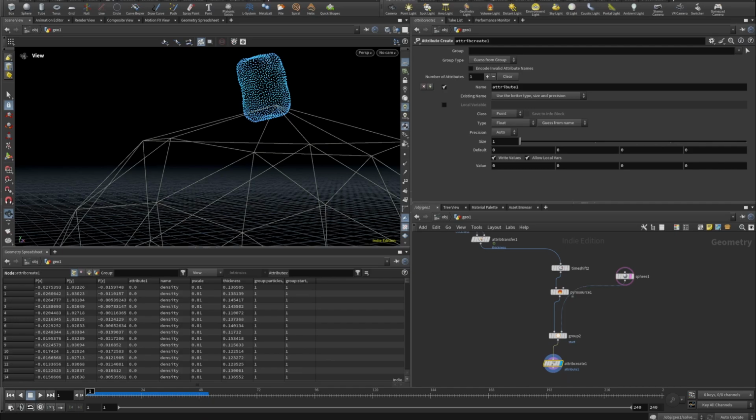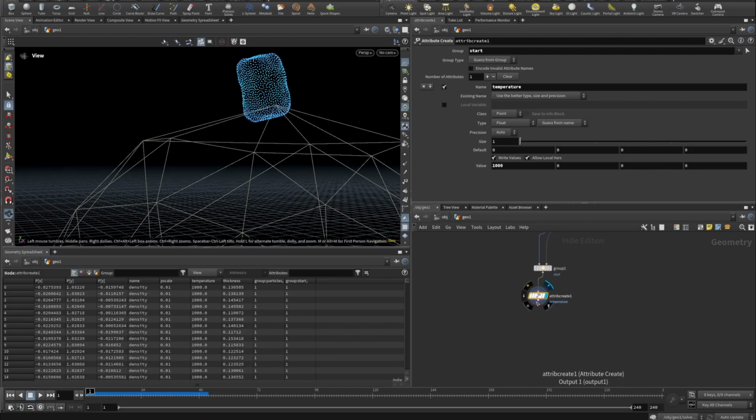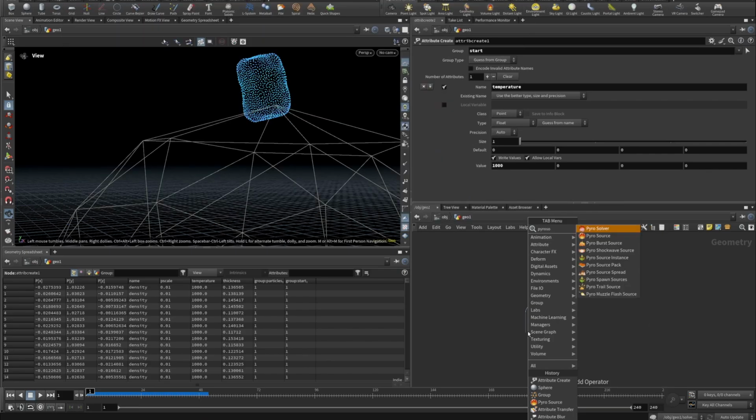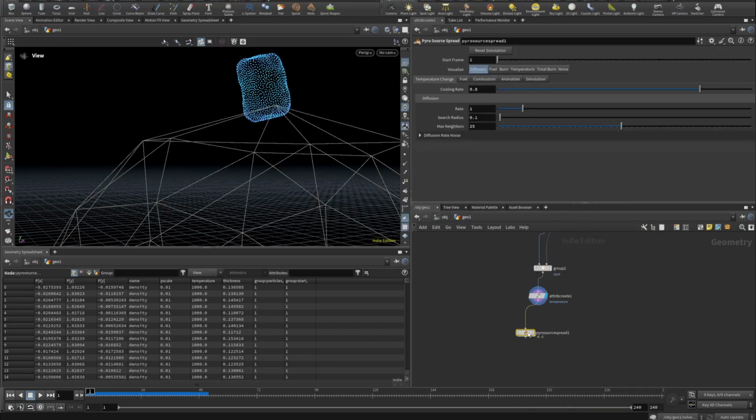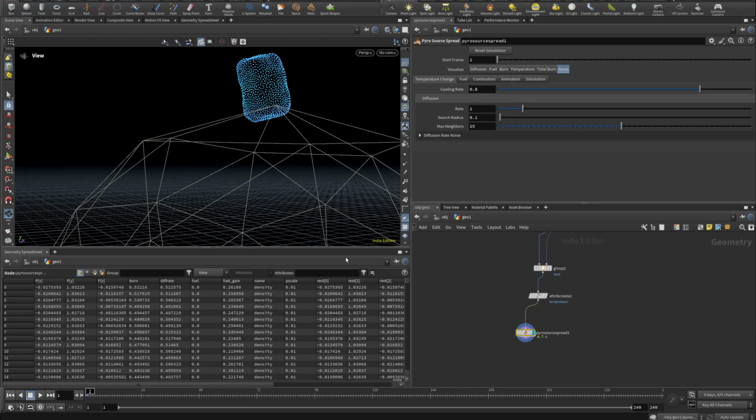And we put this into an attribute create. And in the attribute create, all we need to say is based on the group start, we want to add a new attribute, which is temperature. And we want to just set it to like 1000 or something. So everything here is going to be at 1000 for temperature. And we're going to put that into the pyro source spread. So this is pretty standard stuff. You can find many tutorials based on this.